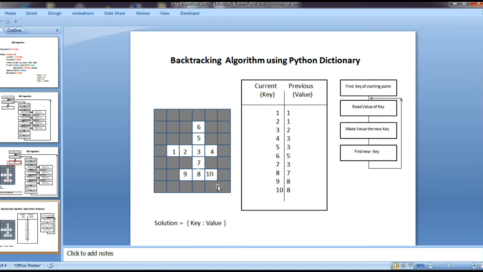So starting at 9, that's my current cell, read the value of the key. So the key is 9 and the value is 8. Now make the value the new key and find the new value. So I now make 8 the key, and I find the value of that, which is 7. I make 7 the new key and the value of that is 3. The key of 3 has the value 2. I make that the new key, the value is 1, and that becomes the new key, and that's 1. So it takes you back in this direction. Very simple algorithm, but very effective.